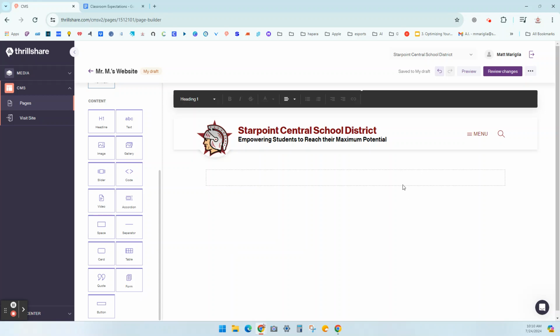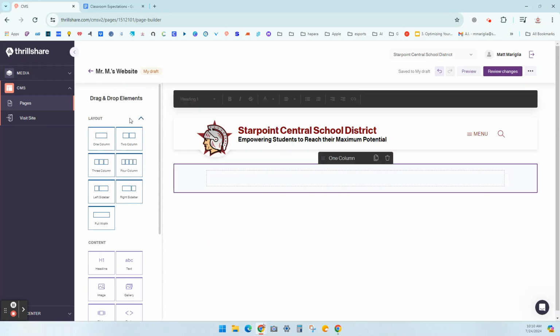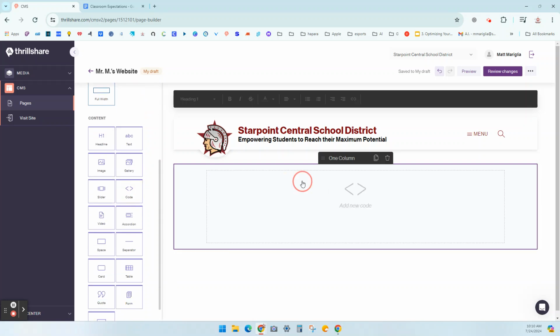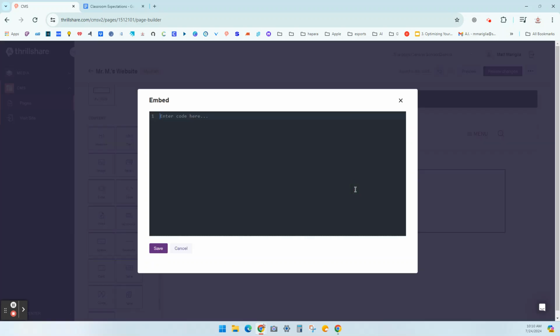So I'm in my editing page overview here, this kind of page where I do my work. And I have a one column layout, which I dragged in from up here. And now I'm going to drag in a code box. And you can see that I have this code right here, and I can click on it and then add it. Now, where do I get that code from?